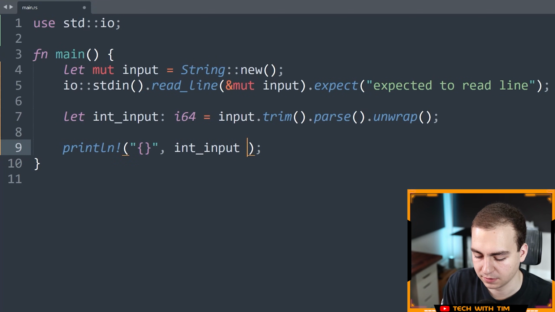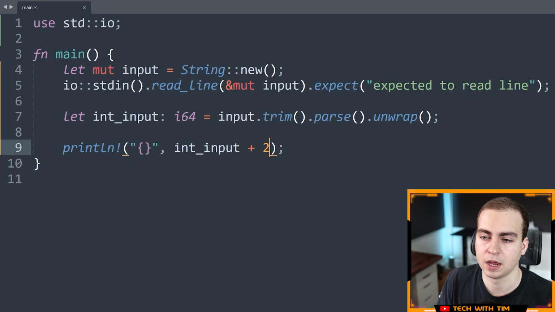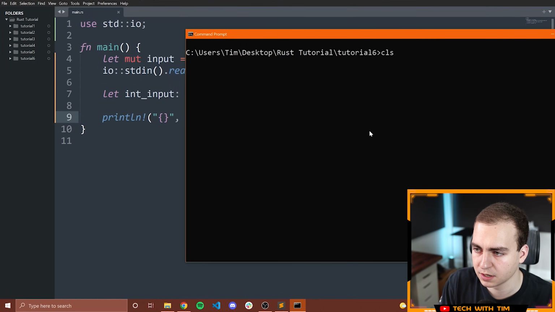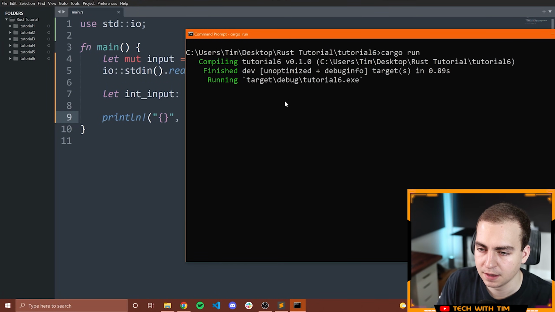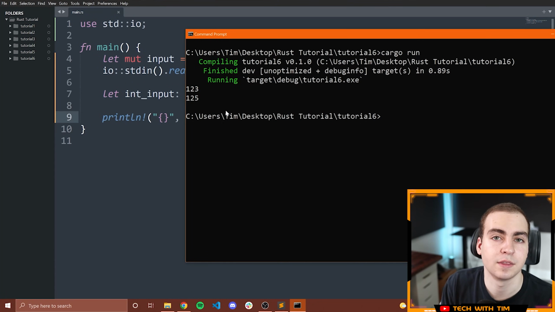And for now, let's just go with something like +2, just so we can see if this is actually working properly. So let's go back to our terminal here. Let's go cargo run. Okay. And now it's allowing me to type. So let me type a valid integer like 123, and then we get 125. Nice. So the addition's working properly.